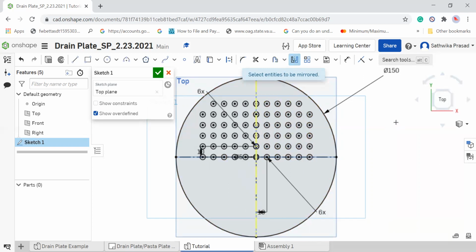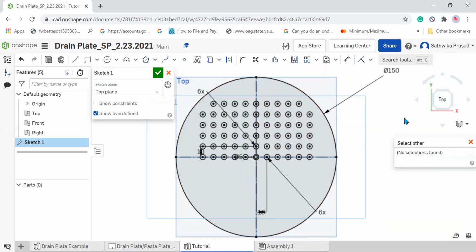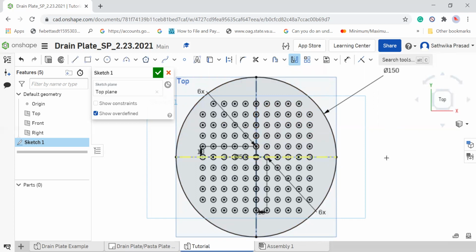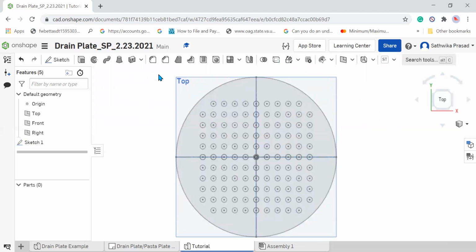Now I'm going to come out of the mirror tool and go back in again. This time I'm going to select the horizontal axis, the horizontal construction line. And then the entities are this entire thing, because we want to reflect it across. And there we go. So now I'm going to finish my sketch. And now all that's left is just to extrude it.